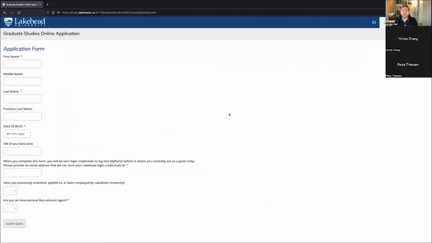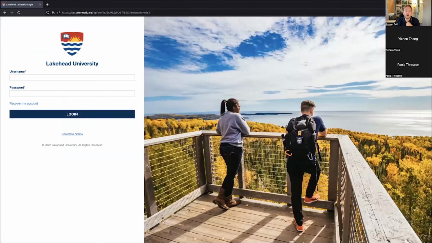So here on the left, you can see where you would create an account. Once you've created that account, you're going to get those login credentials. And when you come back to the same application, you're going to go to the sign in at the top.